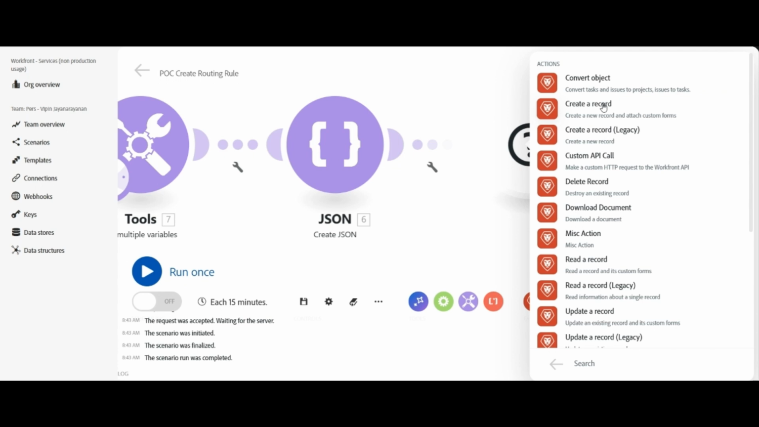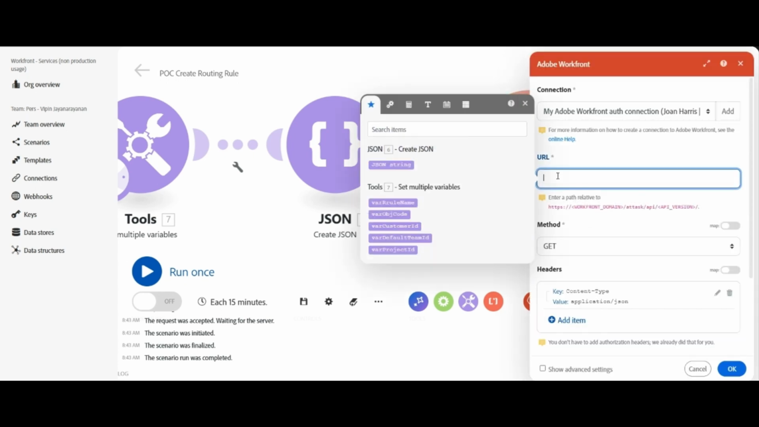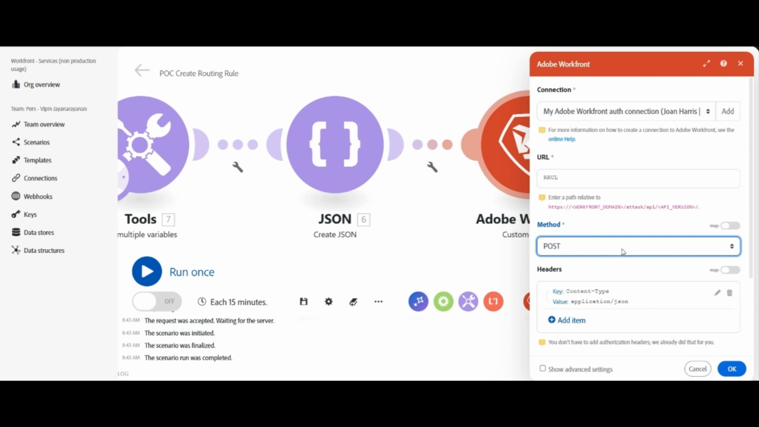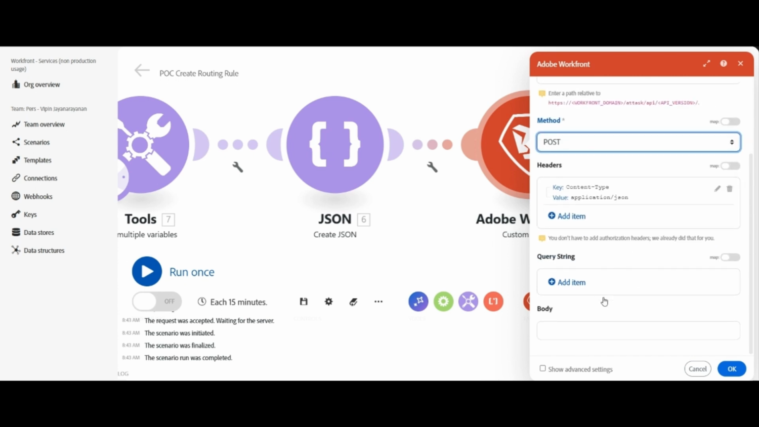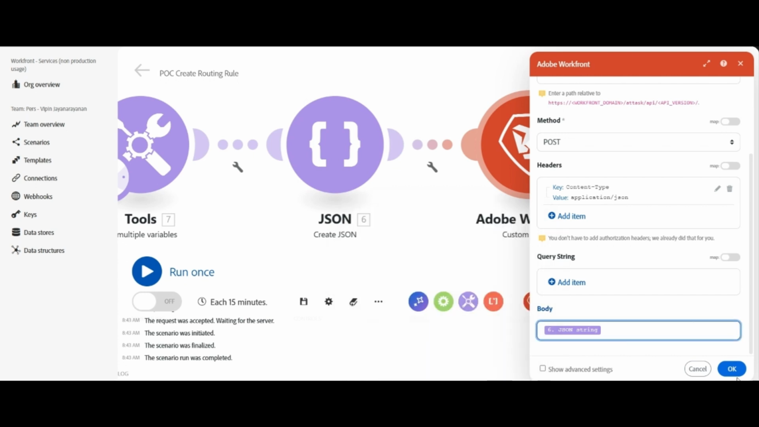Now let's do a custom API call here. So Adobe Workfront, let's do a custom API call. Let's say our rule, okay, and then we are going to do a POST call. And then let's add the body here, I mean the output from the create JSON module here. Okay, so the output will be coming here. So let's map it here. Perfect, and let's click on OK there.